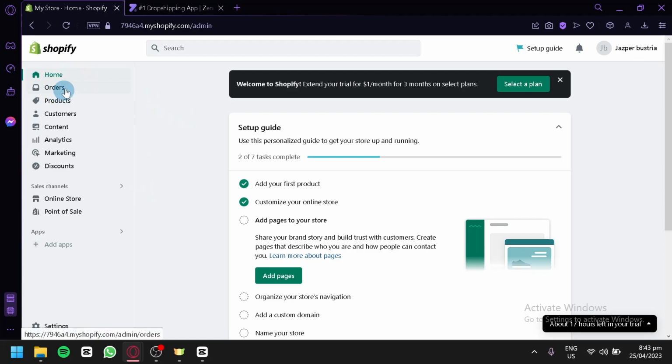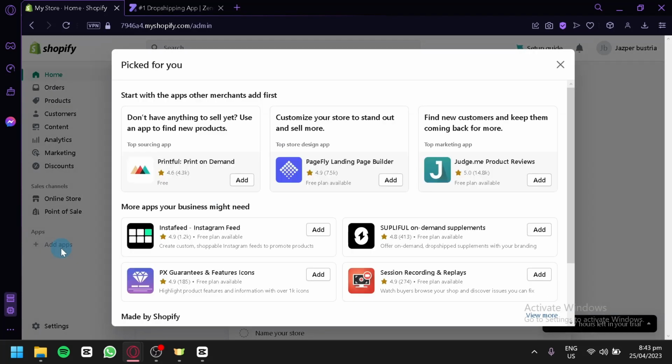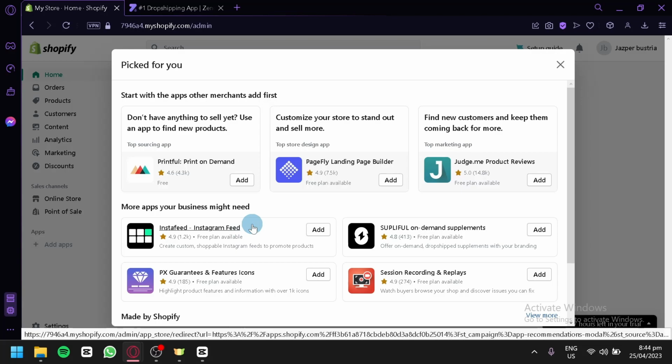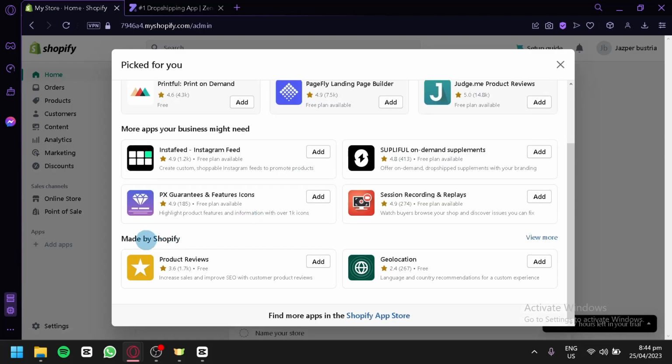We have this section over here. We have a sales channel and an app section. You're simply going to click on Add Apps over here. Now, by clicking this, you would be able to see different applications that are created for Shopify. It will show you apps that other merchants add first, and it will also show you apps that your business might need, depending on what type of business your Shopify store is made for. There's also applications made by Shopify over here.